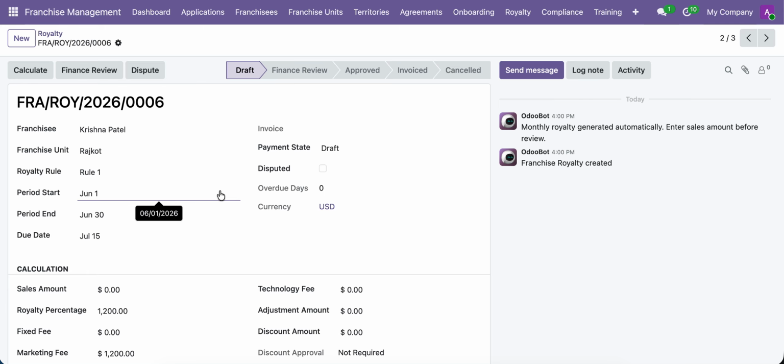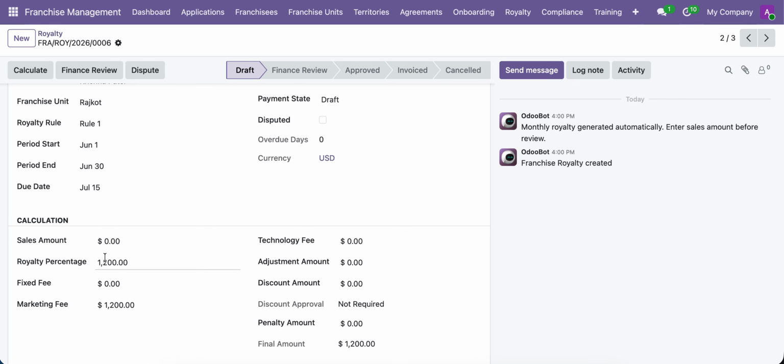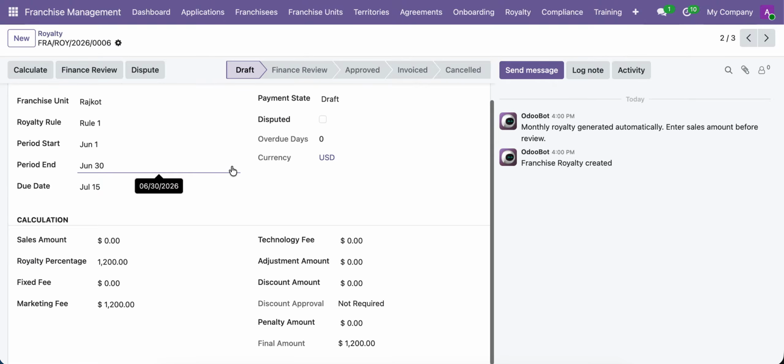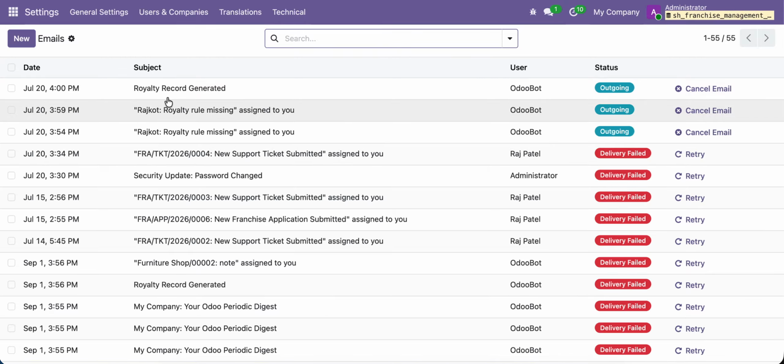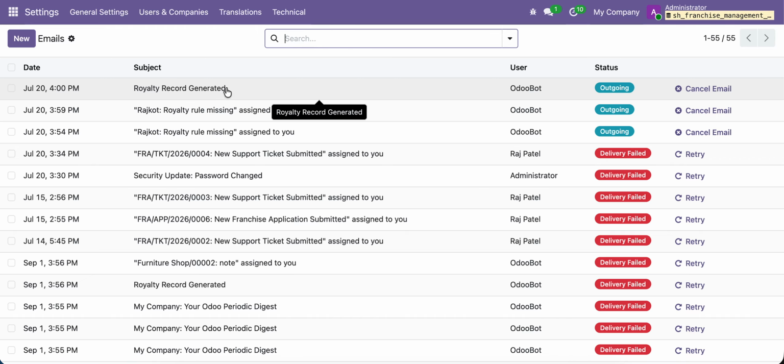At this stage, the royalty is created in the draft state and the sales amount starts from 0 until the actual sale value is entered. The system also runs the calculate action automatically and posts a message that the monthly royalty has been generated. At the same time, the franchisee is notified by email that a royalty record has been created for that period.